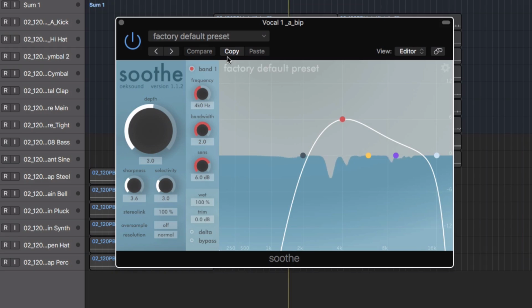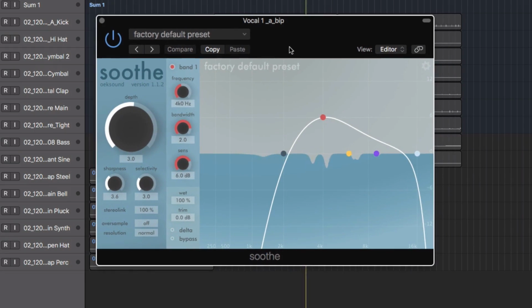It has no processing on it whatsoever at the moment, so there will be some sibilant frequencies we'll need to get rid of.